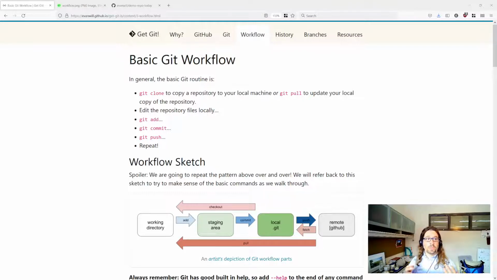It's something that we're going to repeat over and over again, and we're going to do it on the command line so that we really get that fundamental understanding of what these commands do and how they work together in a workflow step by step. So we set up a demo repository on GitHub in the earlier videos, and we need to copy that down to our local machine and then start editing those files.